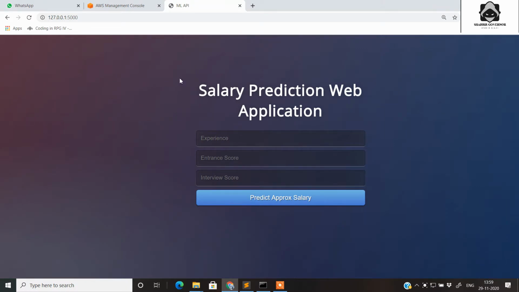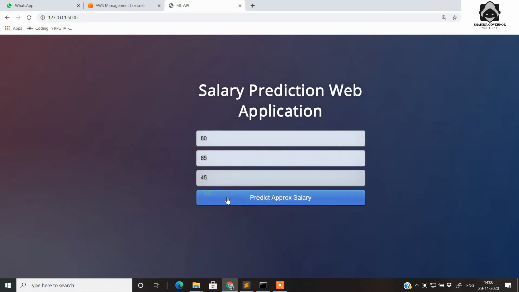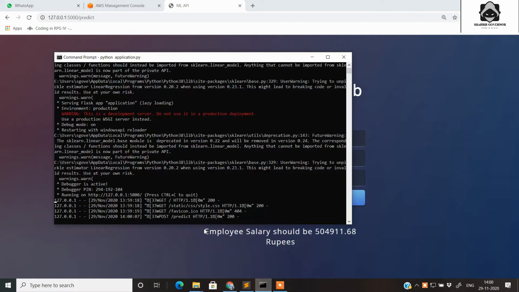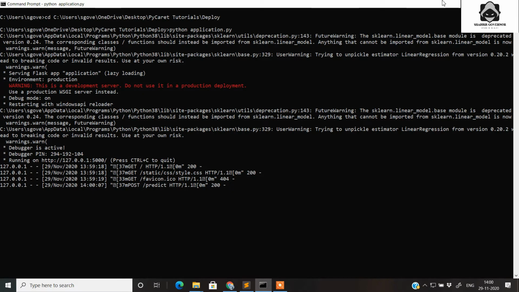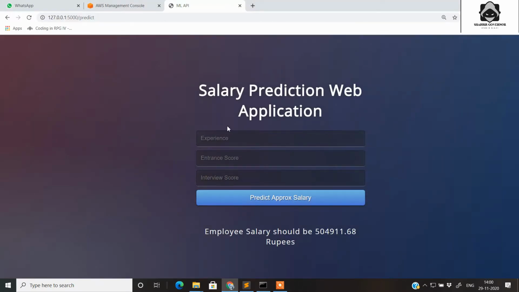So Beanstalk is also a service provided by AWS that is very similar to Heroku. You just need an AWS account. So this is my application which is running on the local system. You can see it here in the command prompt. It's running on this node, and now what we'll do is deploy the same application on Beanstalk.